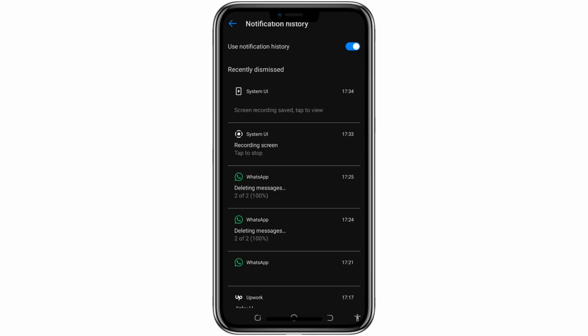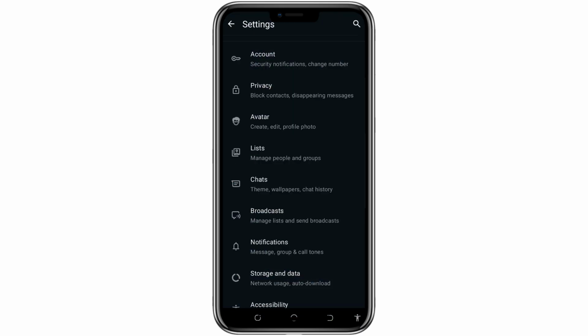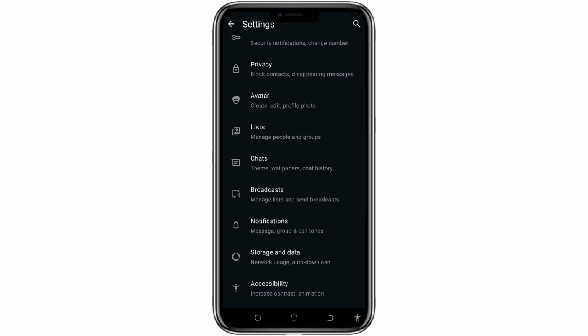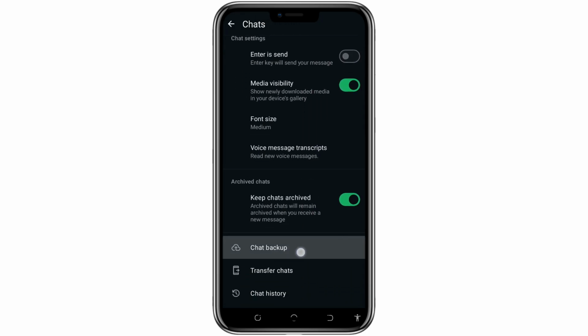Next, I will show you how to see deleted messages using a WhatsApp chat backup. Open WhatsApp on your phone. Tap the three dots in the top right corner and go to Settings. Tap Chats, then tap Chat Backup. Here you can see when your last backup was made.